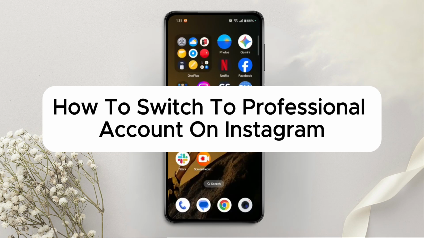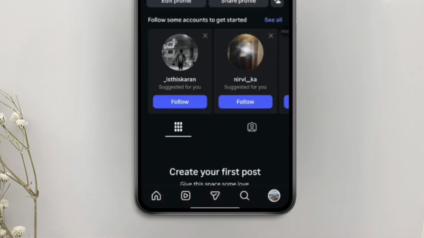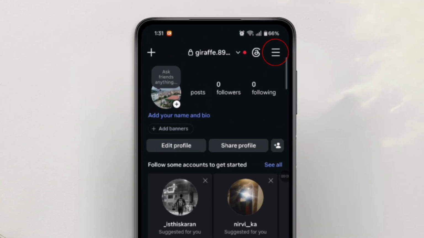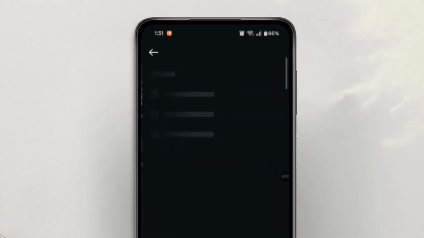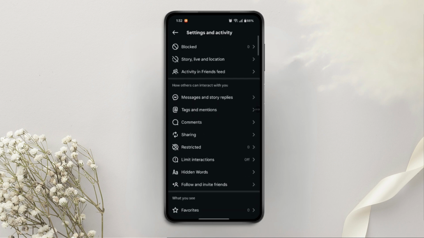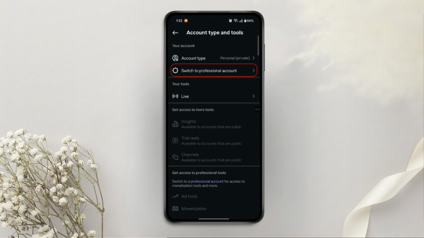How to switch to professional account on Instagram. First, open the Instagram app and go to your profile. Then, tap the three-line menu in the top right corner under Settings and Activity. Scroll down and tap Account Type and Tools. Then choose Switch to Professional Account.